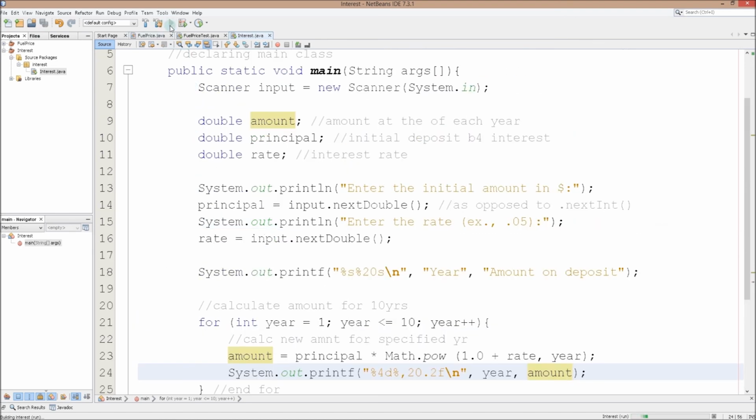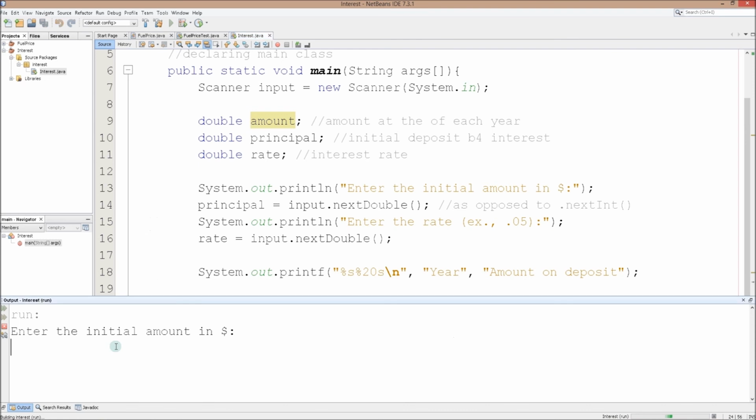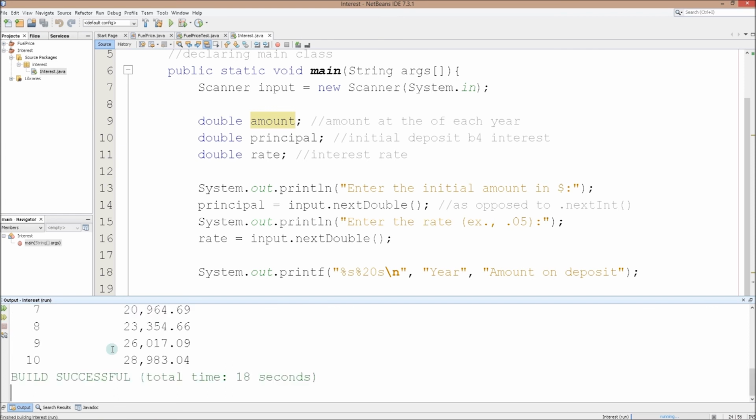So let's run this again. I know we entered just 1,000, but let's enter a really weird number like 9,846 and 73 cents. And then let's enter a rate of 0.114. It should still work. Yes, the numbers are calculated, and there it is, a much more flexible program.